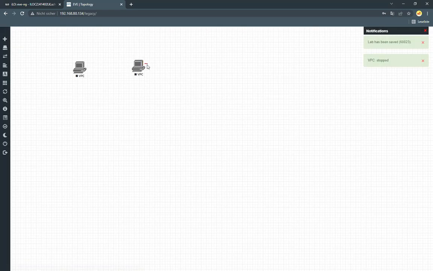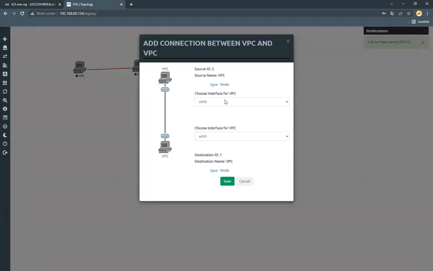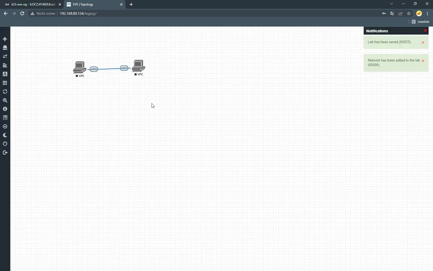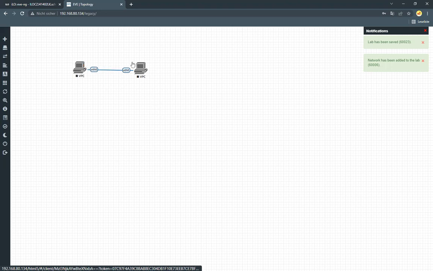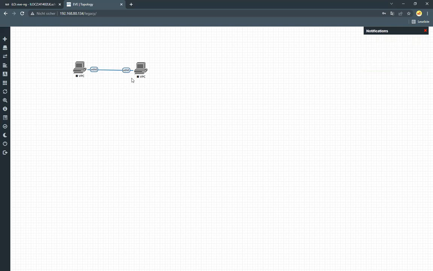And what I meant in the beginning with it's easy to connect things, let me add another VPC. I can simply use the drag and drop system and simply say, okay, I want to connect them. Depending on the node that you select, you will, of course, have more interfaces than just ETH0. And if you hit save, okay, there's our link. And with the Pro edition, you can even do that while your systems are running. So that makes creating and designing labs extremely easy.